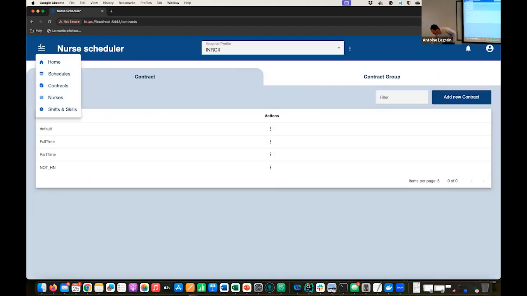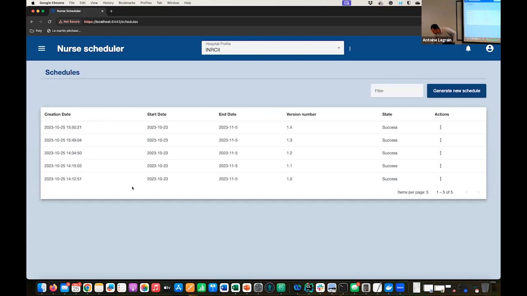And then you can go back to the schedule, and here you have the history of the schedules that you have produced and the versions. Every time you create a new one, you increase the number of versions from 1 to 2 and so on for this profile. And when you regenerate, you get .4, .5, and so on.